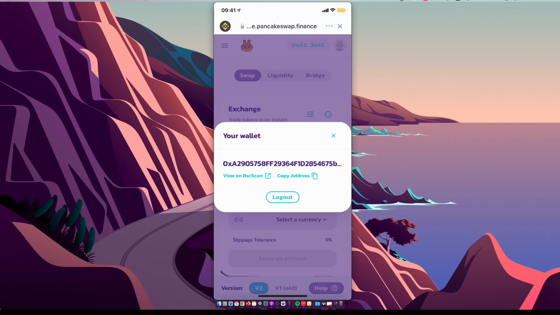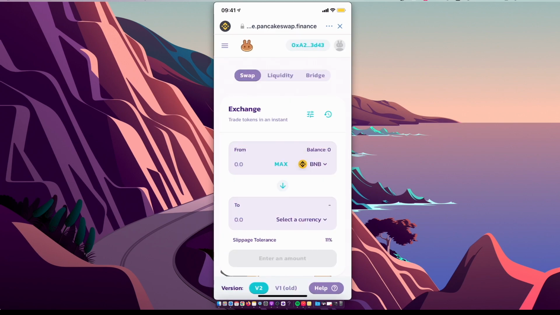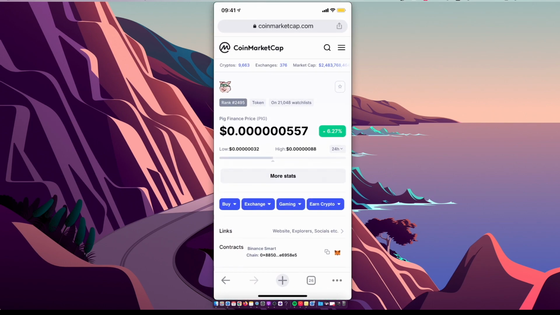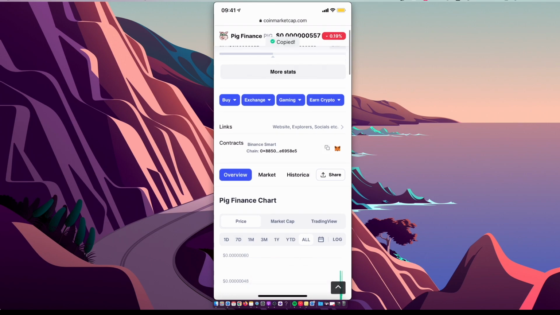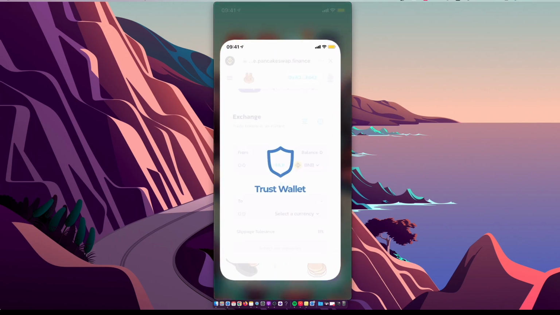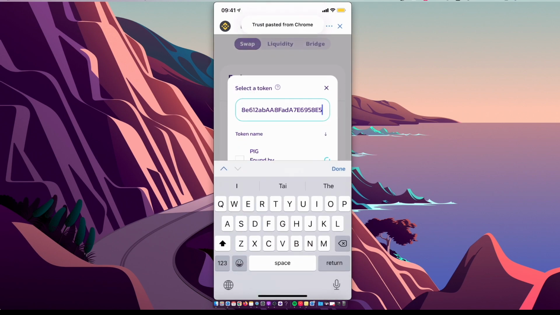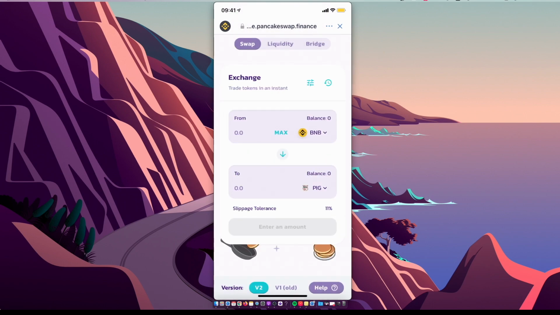Make sure you are connected to the wallet on the top right corner, Trust Wallet. Make sure you are on exchange, and then we need to select the currency. So go on CoinMarketCap, look for the contract, and copy the contract here, right? And go back on Trust Wallet and paste it. You can see here, and now you can buy Big Finance with your Binance Smart Chain token, right?